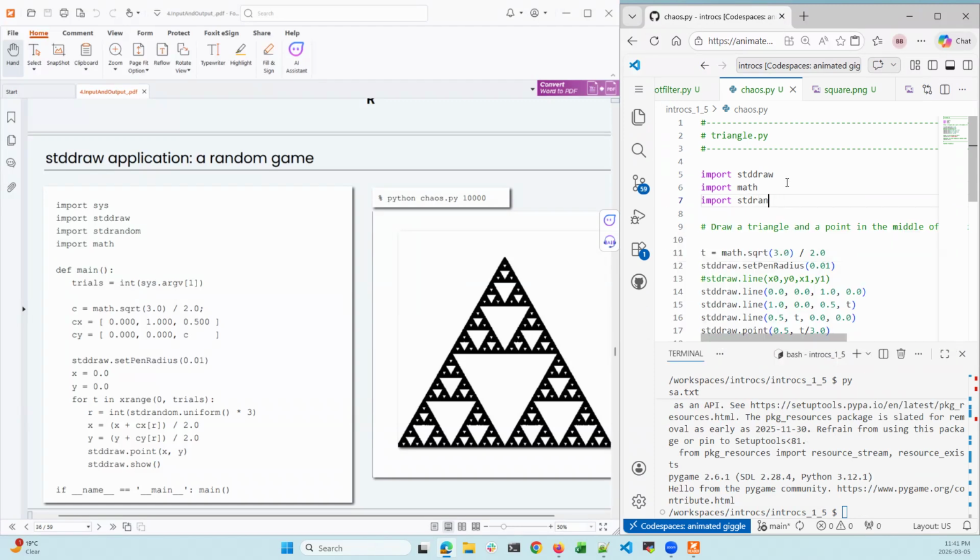stdrandom. I'm not sure why standard. The others. Let's try standard random. I'm not sure if they're using uniform again. Yeah, uniform didn't work from my side. I'm not sure if it's a problem with the library. And import math and import sys.